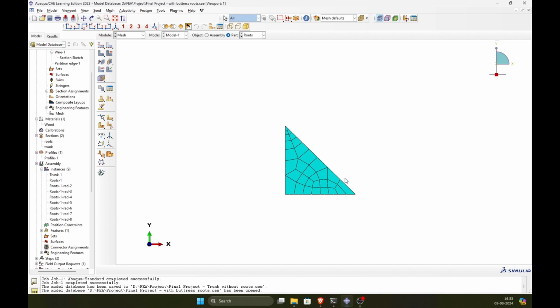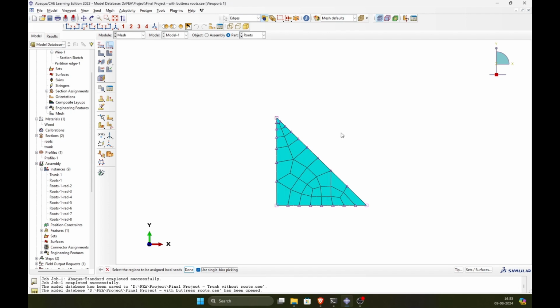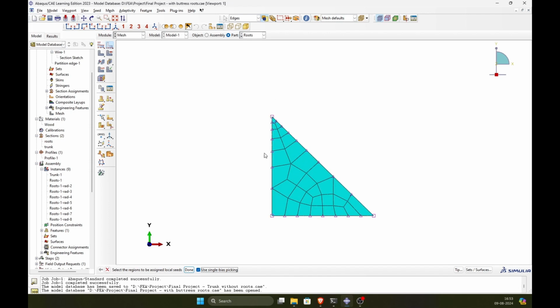Using this, I meshed the triangle. I made sure that most of the nodes are saturated at this particular point, because that's where the maximum stress in the buttress roots will occur under wind loading conditions. For that, I selected local seeds, then I used single biasing, and you can see clearly that I have saturated all the nodes right here.